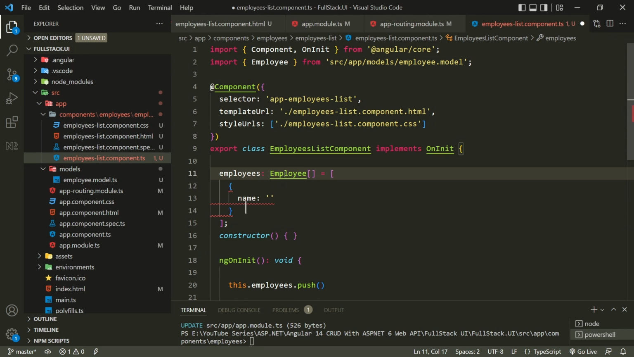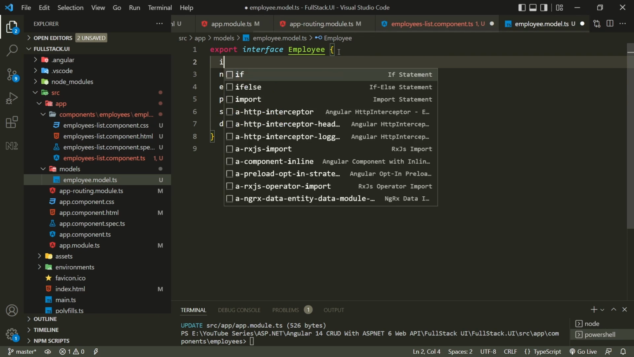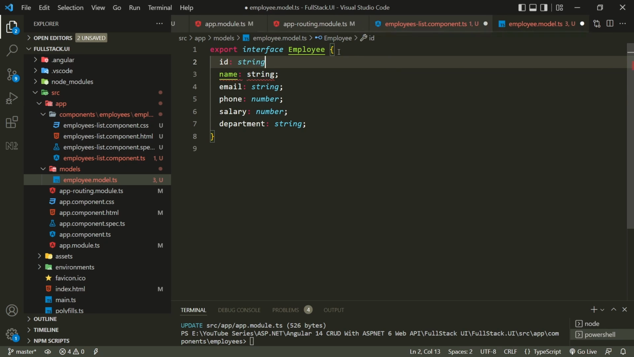But before I do that, I want to create another property for the employee, and that will be the ID. So that will be a unique ID of type string. I will store it as GUIDs, which will be later on, but for the timing, I'll just give them 1, 2, 3 or different values.